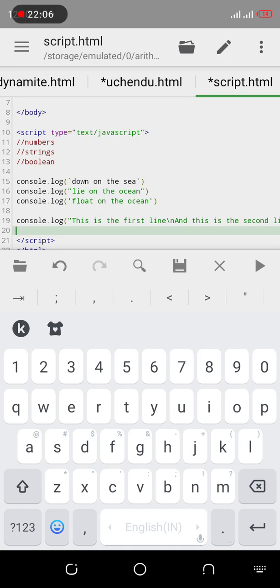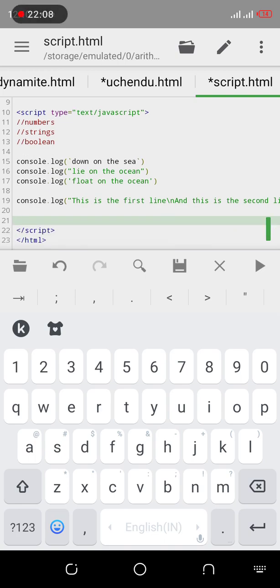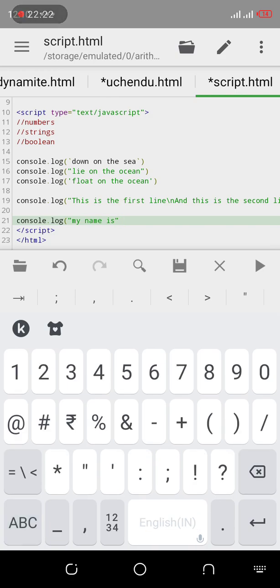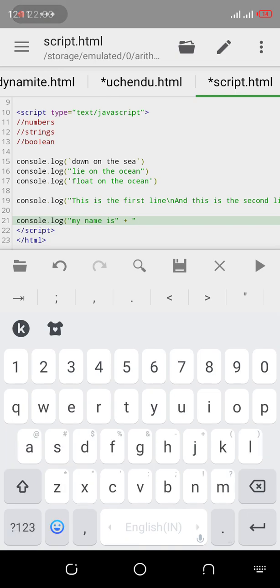For example, let me give you an instance on this. Console.log my name is, use the plus operator. This plus operator, what it does is that it concatenates two things together. It joins two things together. So my name is Victor.